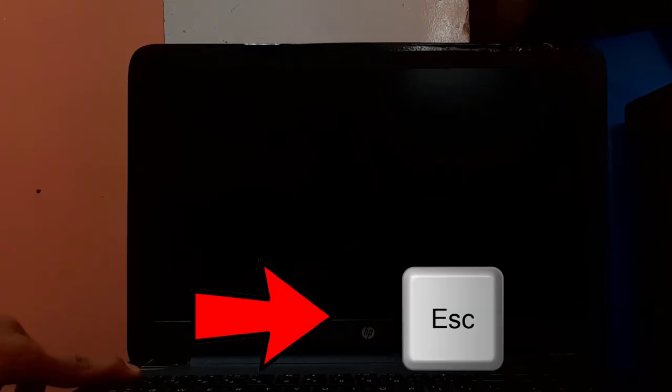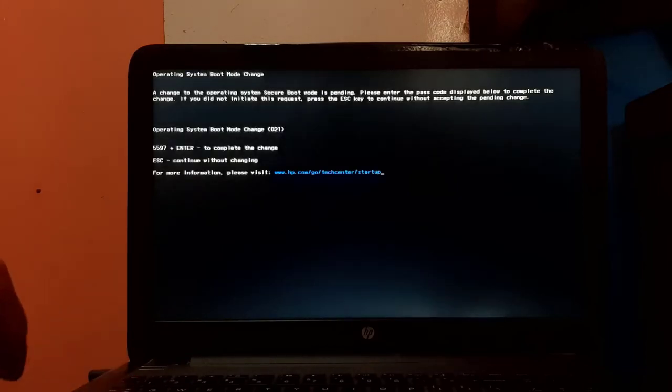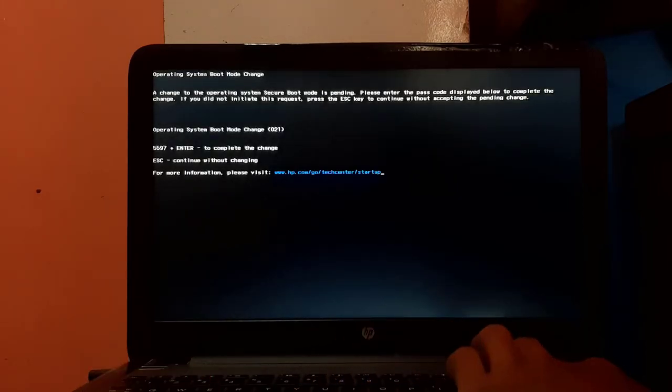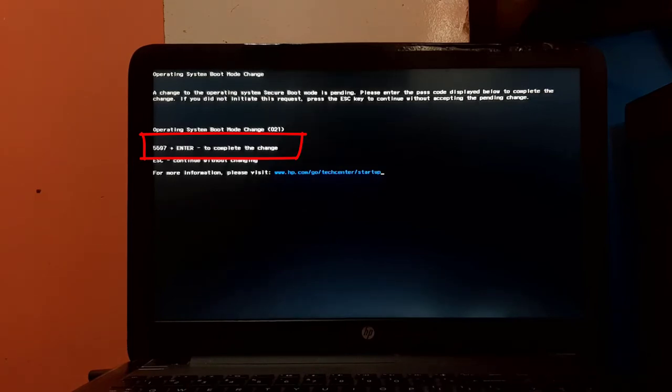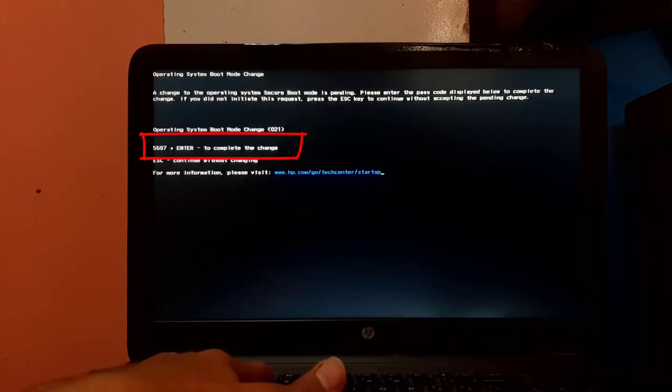Now our system is rebooting. Now again press and hold escape key. In some cases, the system will ask you to press the keys which are shown in the message to save changes. In my case, the keys are 5597 plus enter key. In your case, the keys may be different.